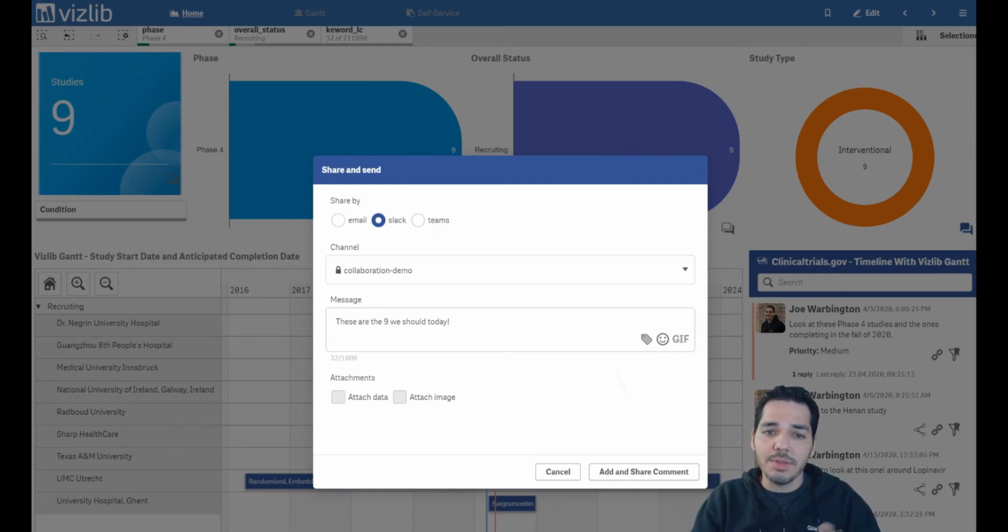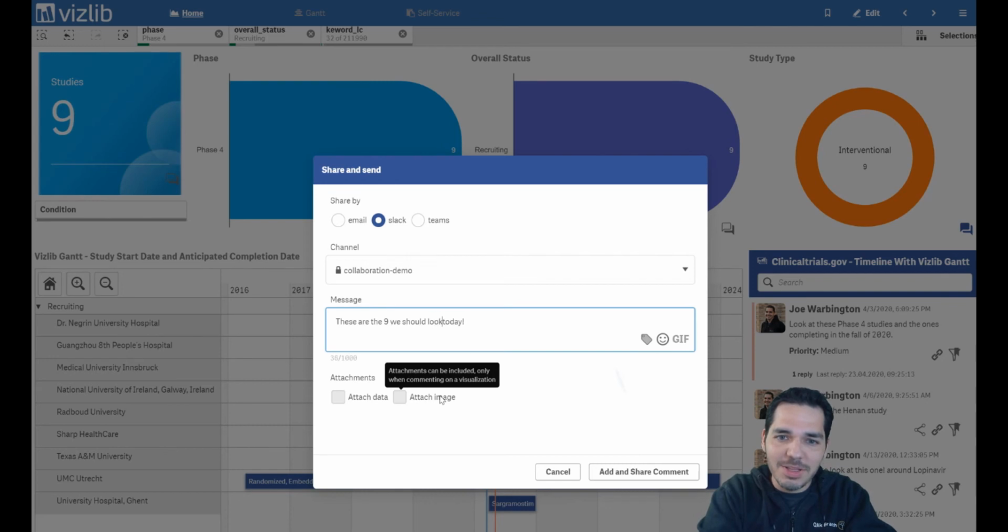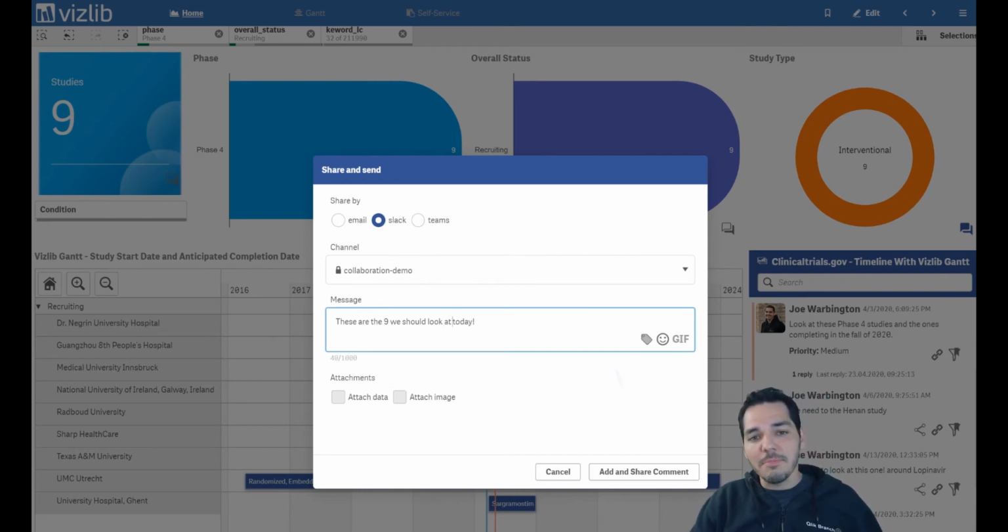It would have the comment that I made. These are the 9 we should look at today. I didn't spell that right. And it will also provide a link back to the application. So it'll take that person from whatever application they're in back into Qlik. It will highlight the comment that I made and also put the selections in place. So it's kind of like sharing a bookmark, but we have a lot more context around it.